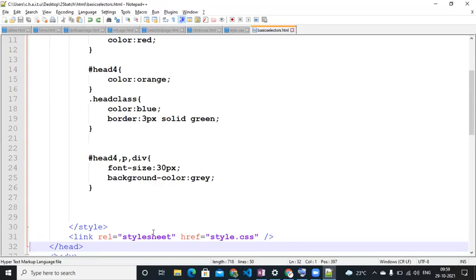Always external, because here comes the principle of SoC, separation of concerns. That means sugar should be in the sugar box, salt should be in the salt box; in the sense, HTML should be only HTML, CSS should be CSS. Okay, next. This is for this priority.